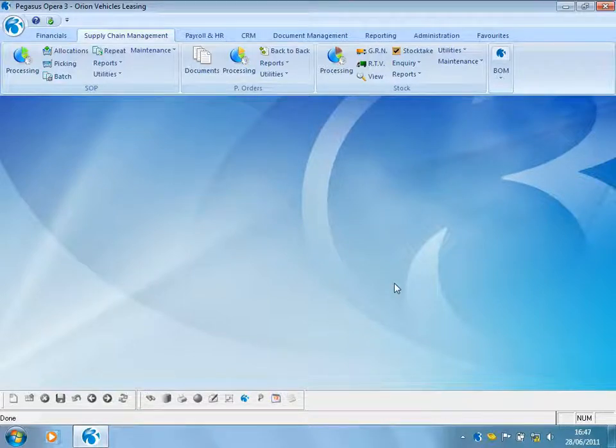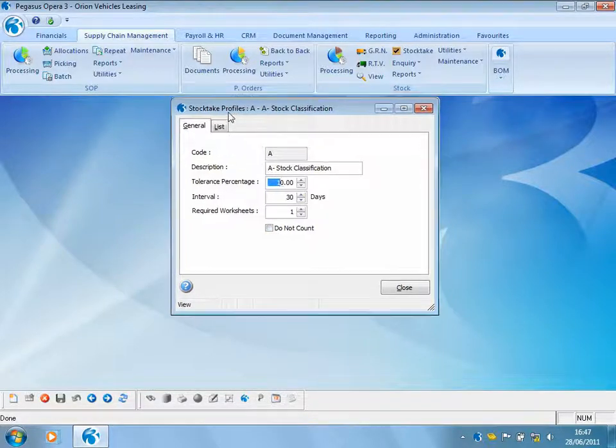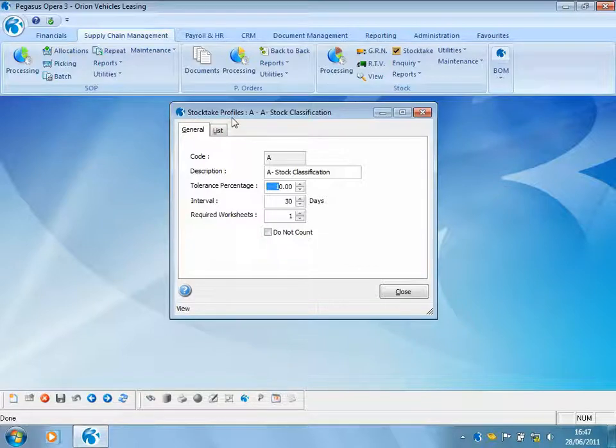The first thing we need to do is go in and create what we call Stocktake Profiles. We can create as many of these Stocktake Profiles as we want to group together stock items to define how they're going to be processed when we use the Stocktake utility. So we can define how often the items are to be counted, how many times we want the items to be counted, if indeed we do not want the items to be counted at all, and we can also specify a tolerance percentage.